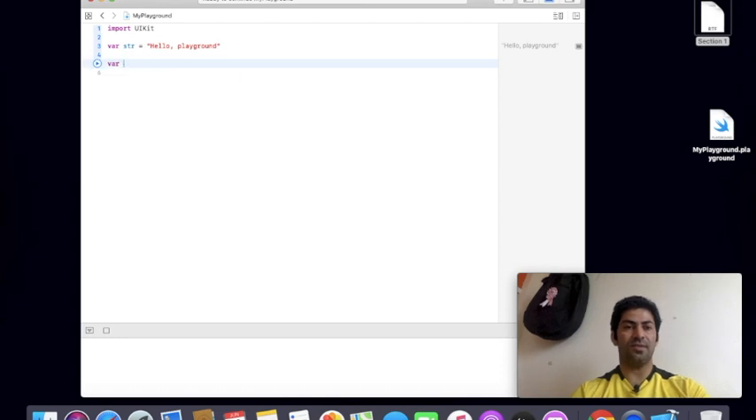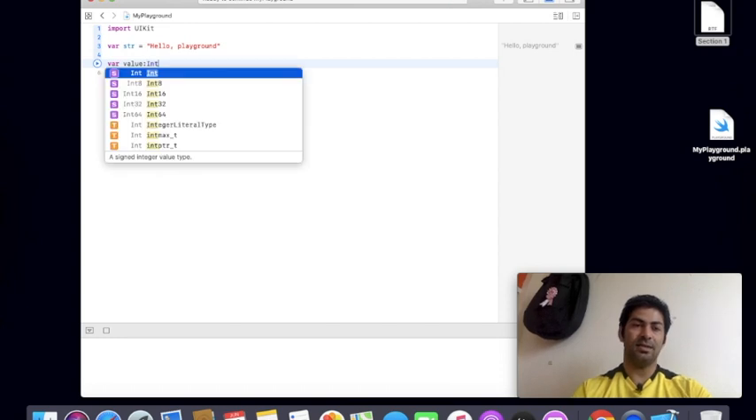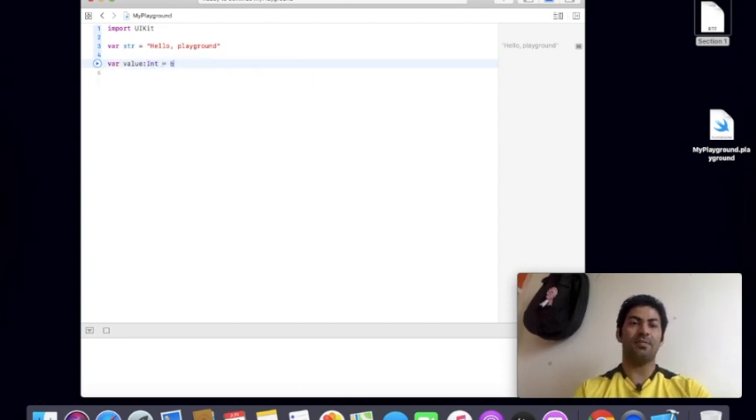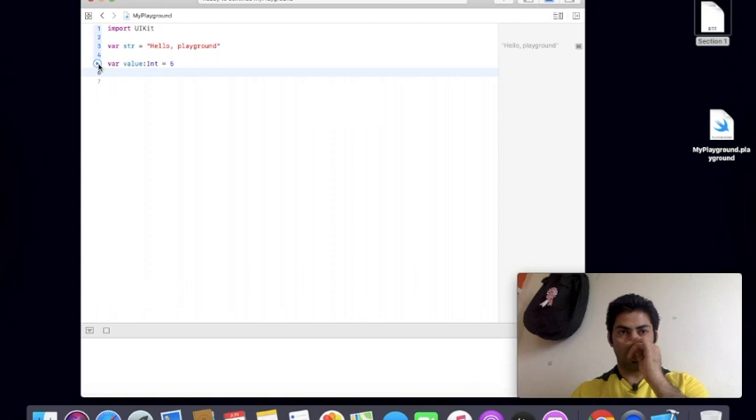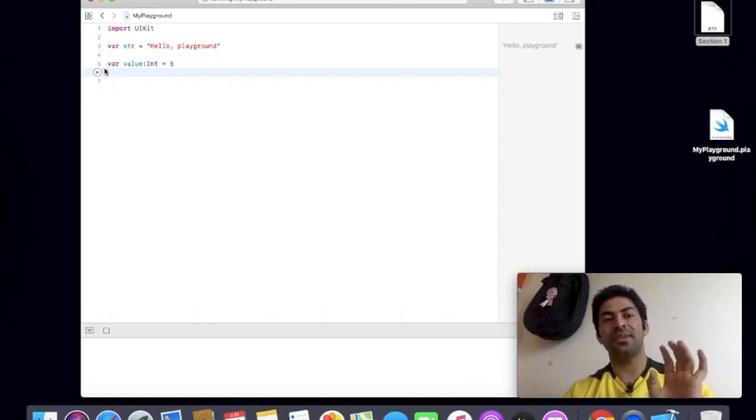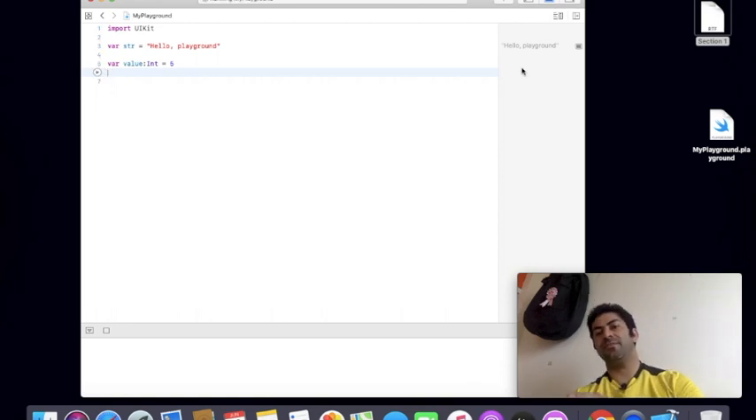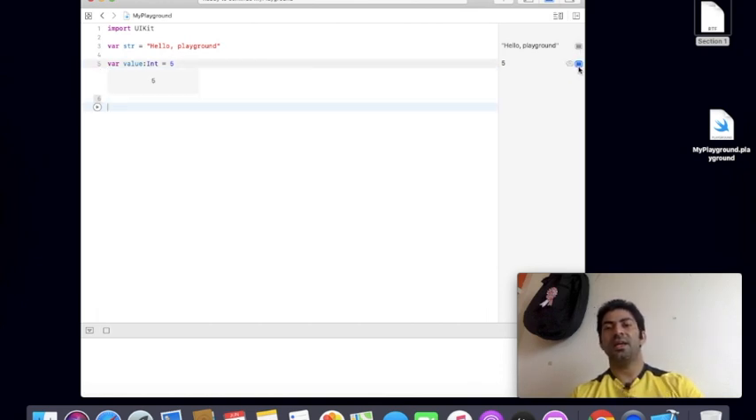Suppose I created a value, something value, and it is an integer, and I'm setting it to 5, right? So if I click on play, it will give me the 5. It will give me the 5 late, but yes, it will give me 5. It gave me 5, and I just want to check it out.